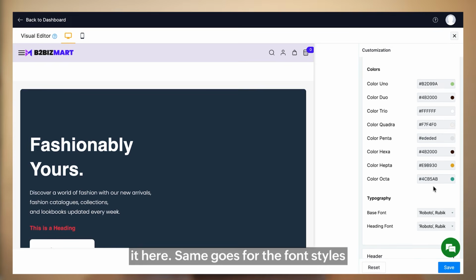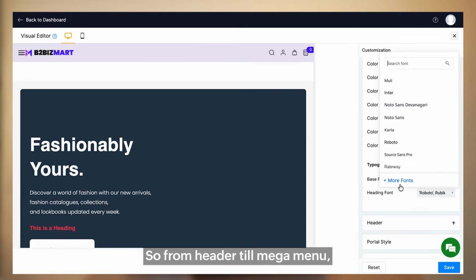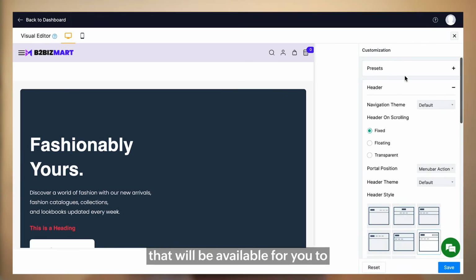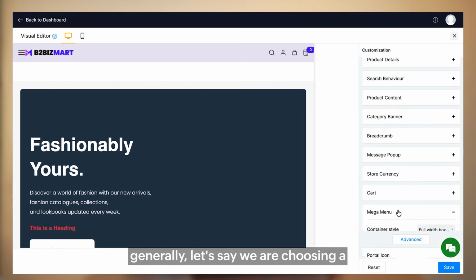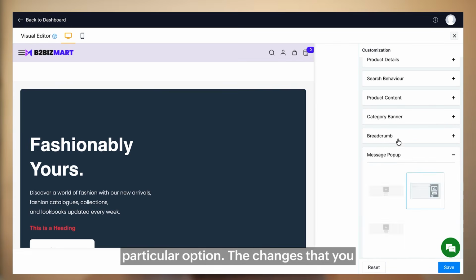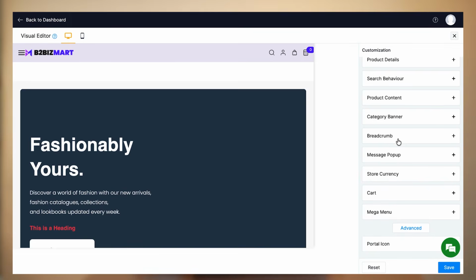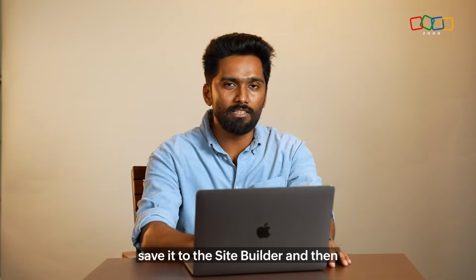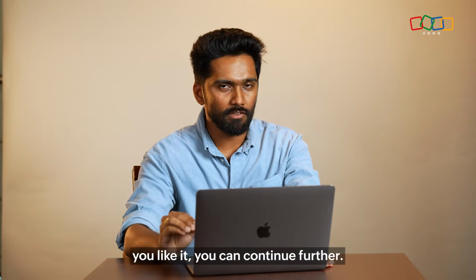Same goes for the font styles and font color. So from header till mega menu, you will find different styles and layouts that will be available for you to choose and play around and accordingly save it as well. So generally, let's say we are choosing a particular option. The changes that you make under Visual Editor will reflect on the same space itself. So if you like the changes, then you can save it to the site builder and then publish it later as well. With the changes that we have made, if you like it, you can continue further.